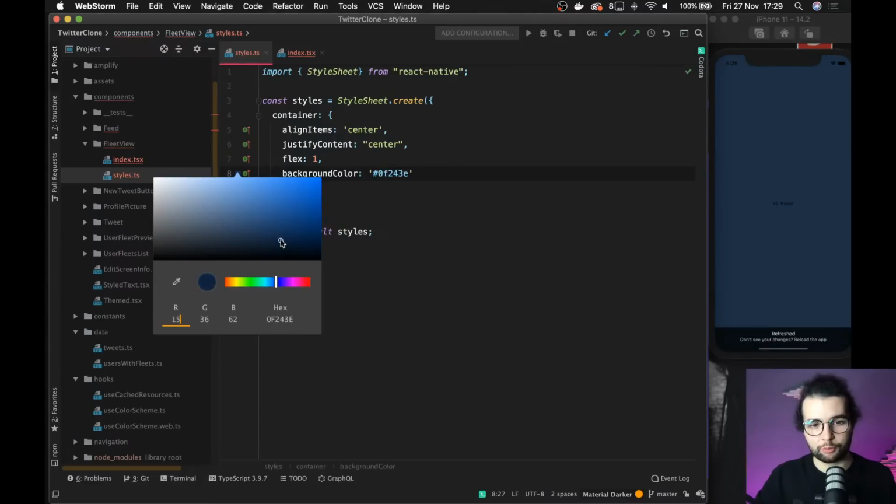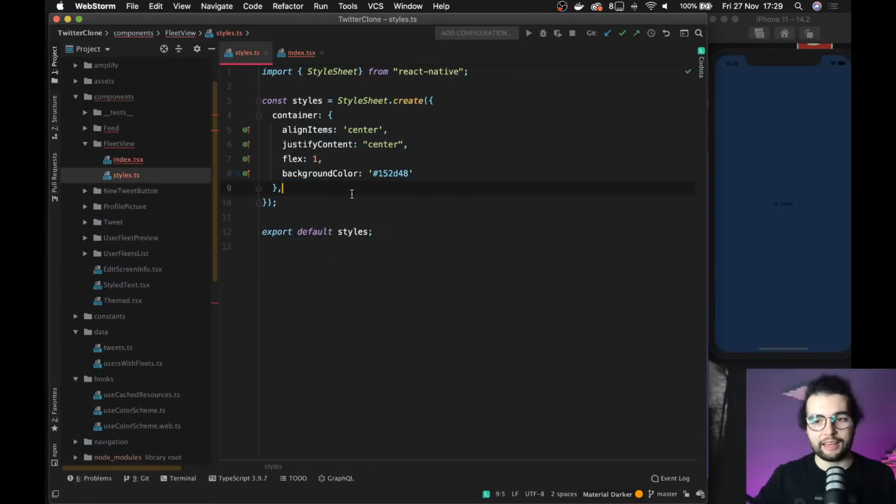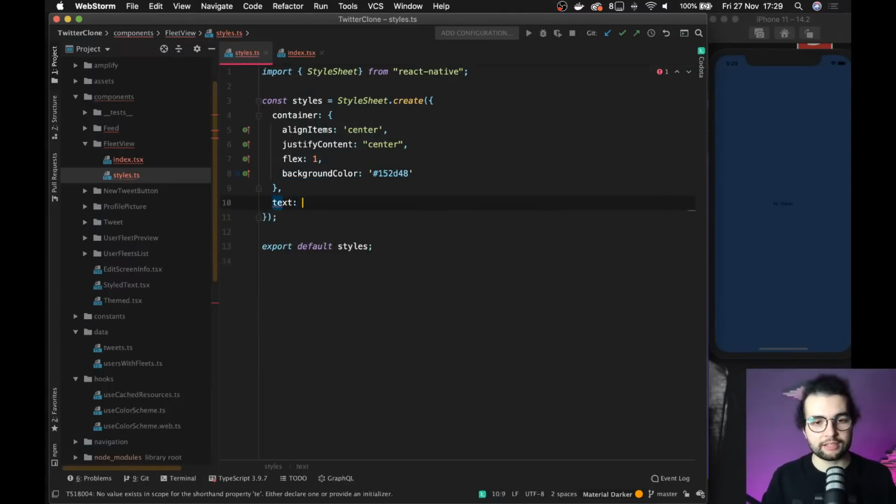When I find the proper one. Yeah, let's go with that. And yeah, that's good. And now let's define the styles for the text.